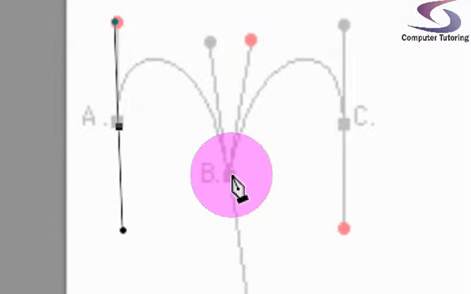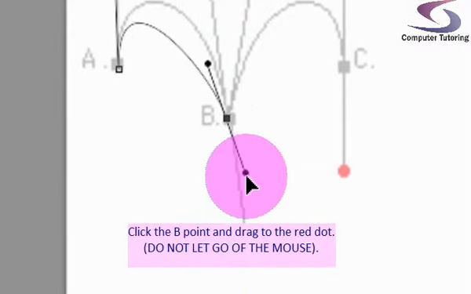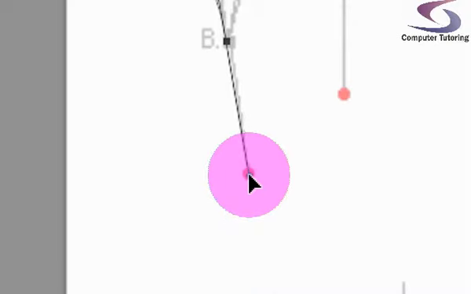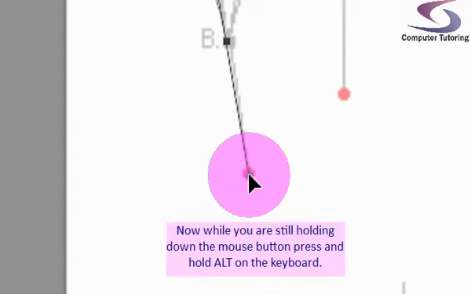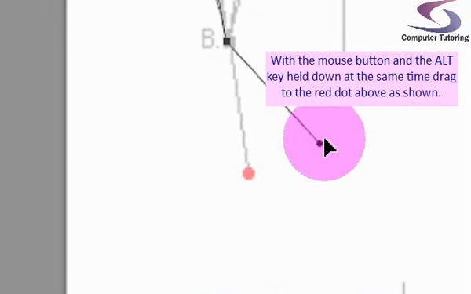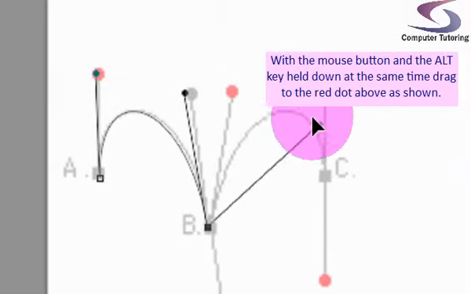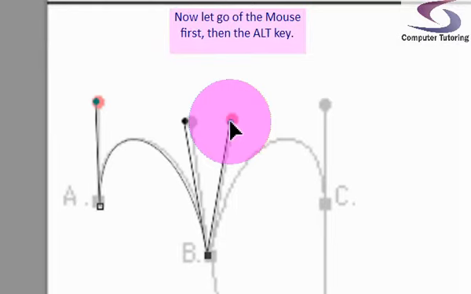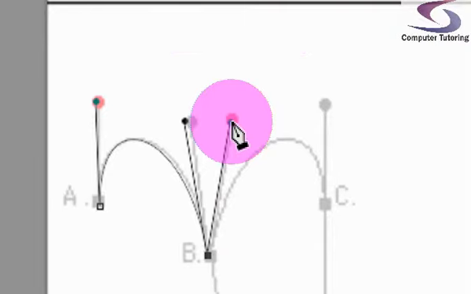Then move down to the B here. You'll click, drag down to the little red dot at the bottom, but keep your mouse button pressed down. Don't let go of the mouse. If you need to go back and do this again, you can do that. But don't let go of the mouse, because now you're going to hold down the Alt key on the keyboard, and then you see you can bend this line up again to this red point here. Now you can let go of the mouse. You can then let go of the keyboard. Notice you let go of the mouse first, and then you let go of the keyboard.